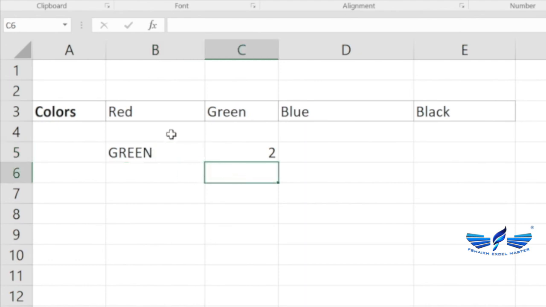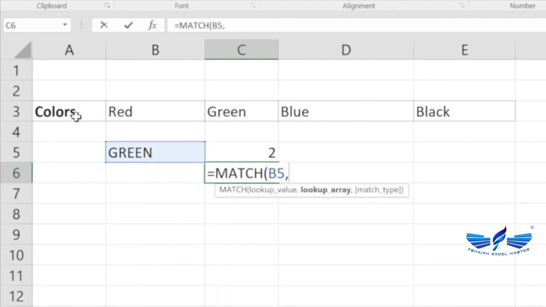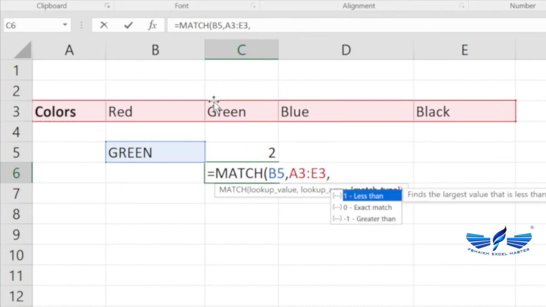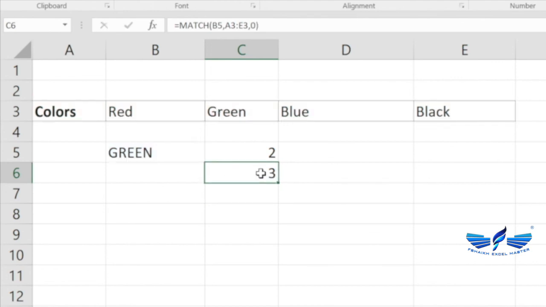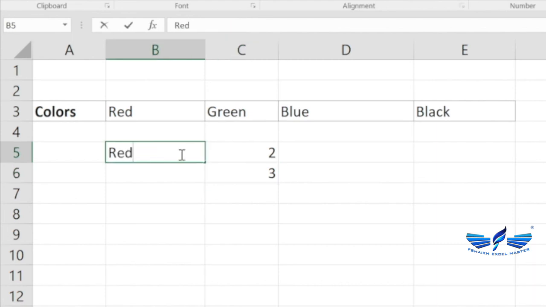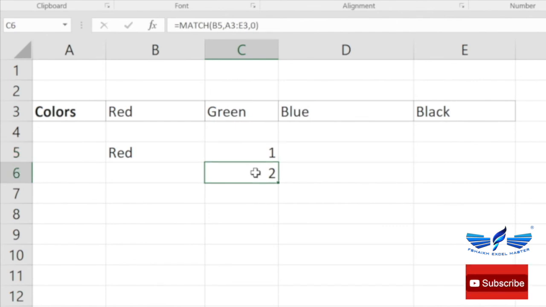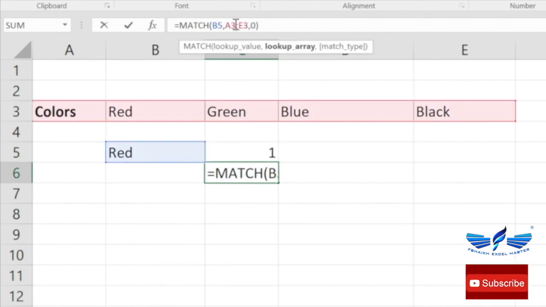So let me show you what will be the position if we would have selected the range from A3. Equals to match, lookup value, green. We're going to select the range from A3 to B3, comma, the exact match. This time the position of my color green is 3. Let us look at red. Position number is 1. And here we have the position number 2. So it's very important, my friends, to enter the correct lookup array based on the data you are extracting.